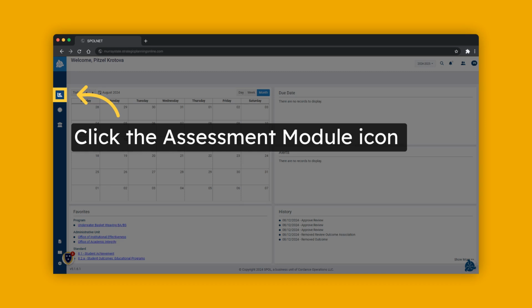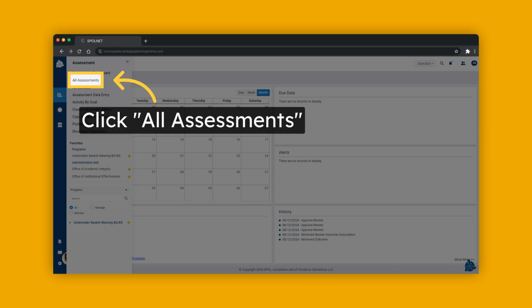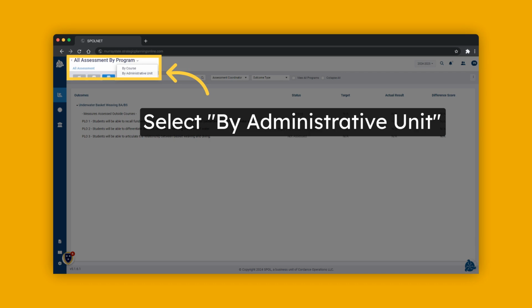Then, click the Assessment module icon. From the Assessment sidebar, click the All Assessments link. Now, click the drop-down menu right beside the All Assessment by Program heading. Then, select the option by Administrative Unit.